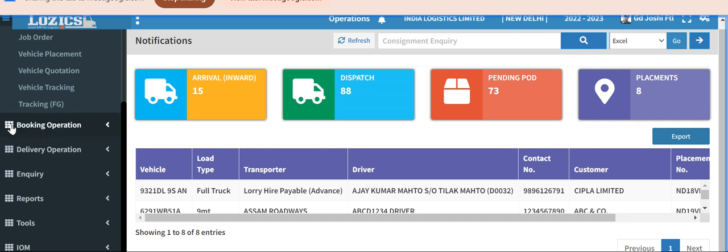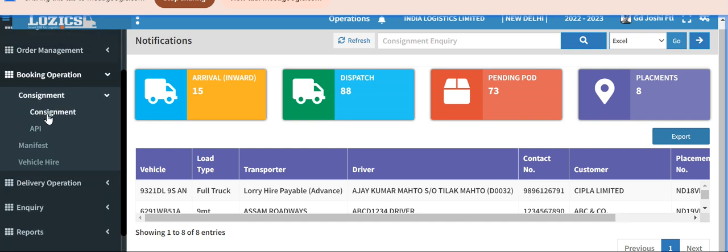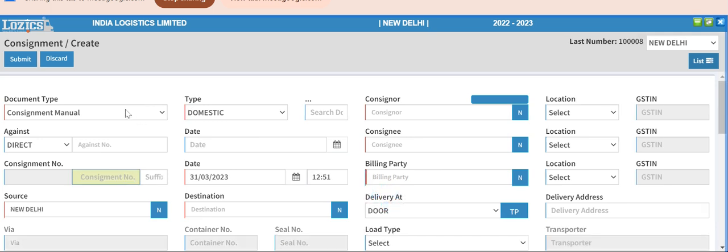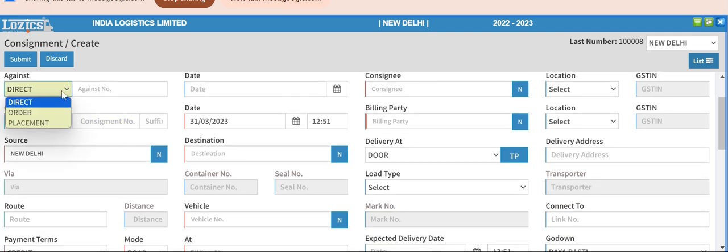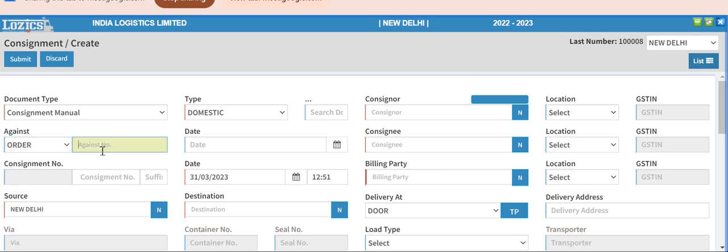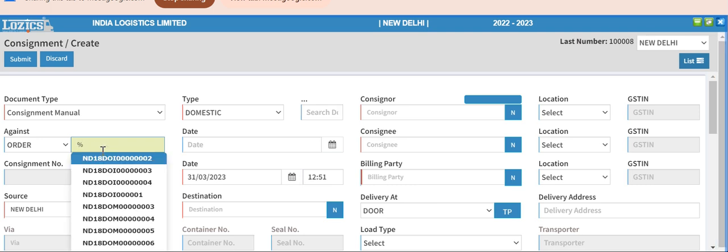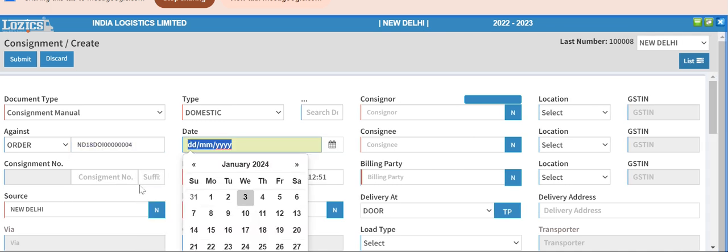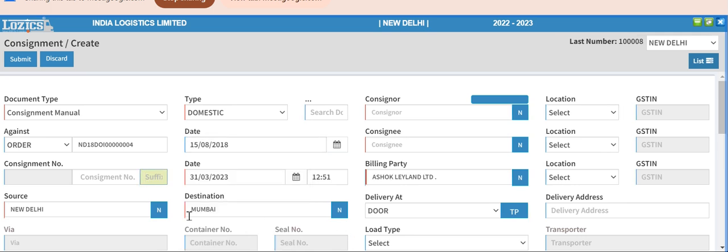Which is important. That is the creation of a consignment, or lorry receipt, or whatever name you call it, or docket. So this is the docket creation. Again, you create a docket against the job order you already created. You have here the list of jobs you have already created. You pick a job, and against that particular job order, you are now creating an LR.